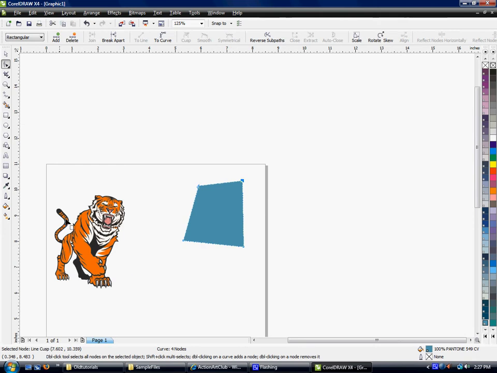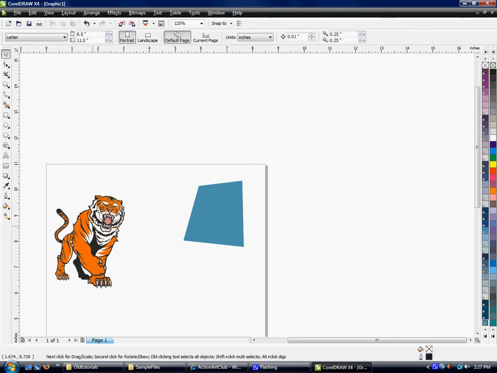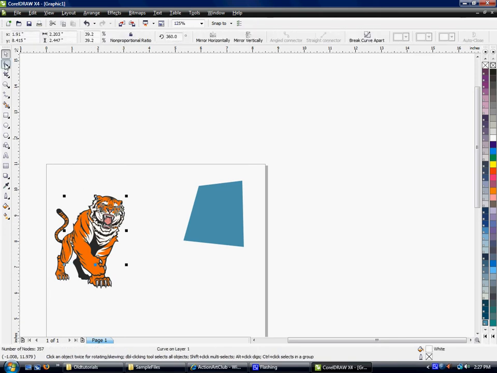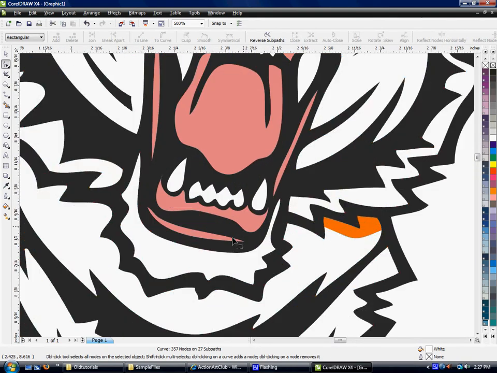If you want to manipulate nodes, kind of recurve things on one of Action Illustrated's images, most likely you're going to have to ungroup it first. So you're going to go back to your Pick tool, select the image, ungroup it, and then you can go in here with your Shape tool and manipulate these nodes.